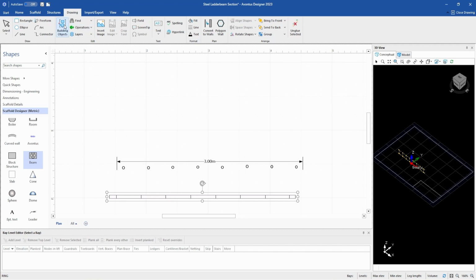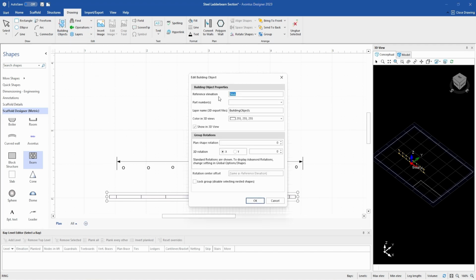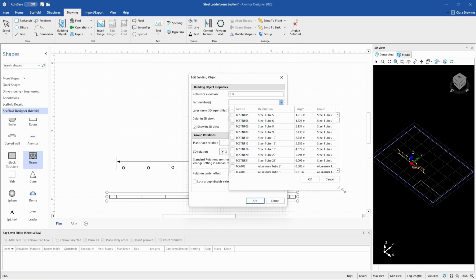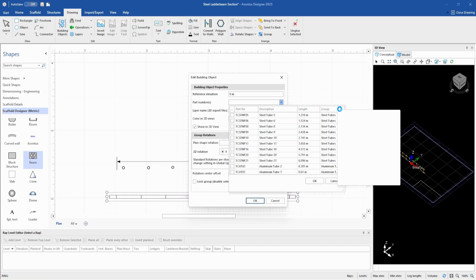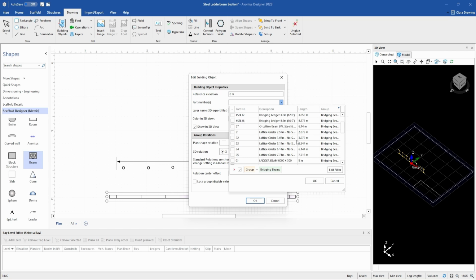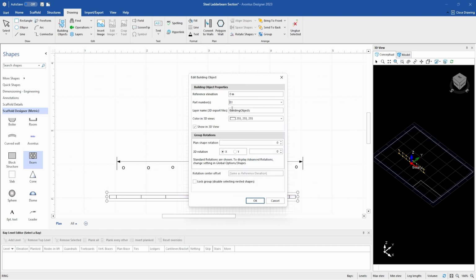Now it's all one piece. I can go into building objects. In here, I can reference this to a part. So my part numbers. This is all my parts with my material master. So I can use my filter to search. Bridging beams. Ladder beam. 3 meter ladder beam. I know this is 300, but obviously I've done it at 360. So I click it. Click OK. So that's reference to my part within my bill of materials.